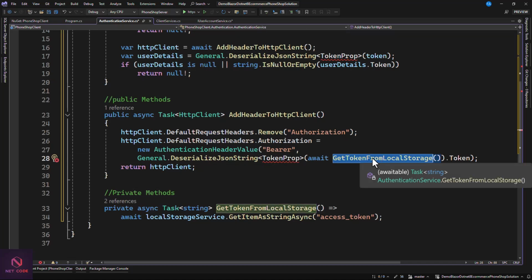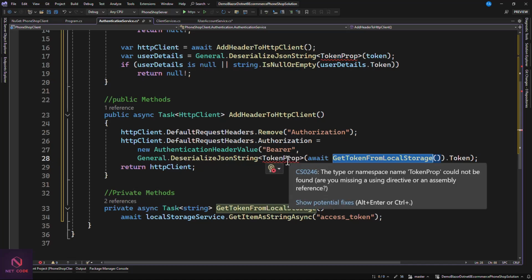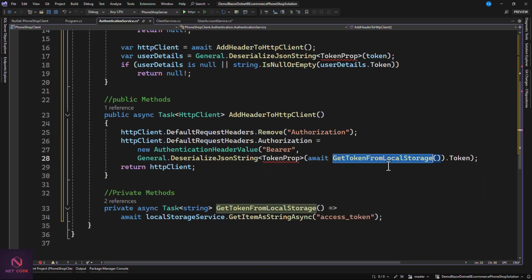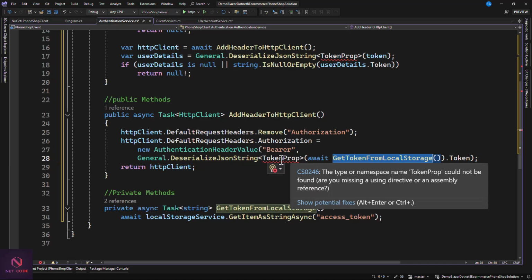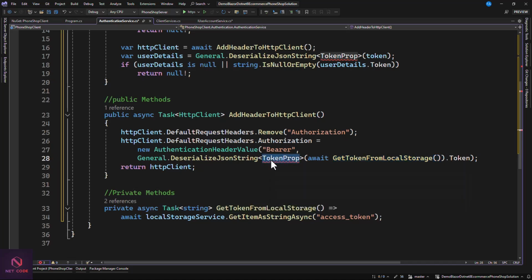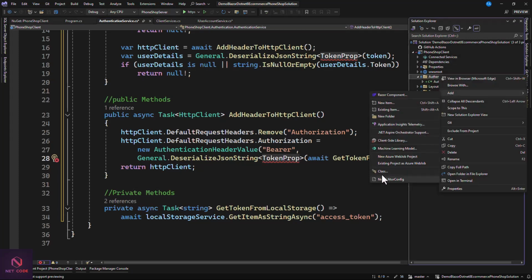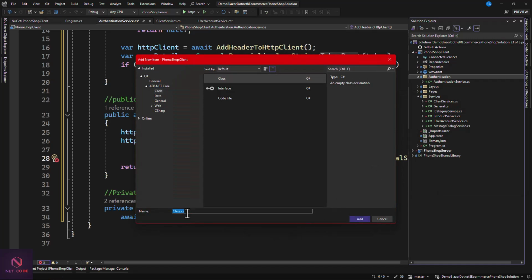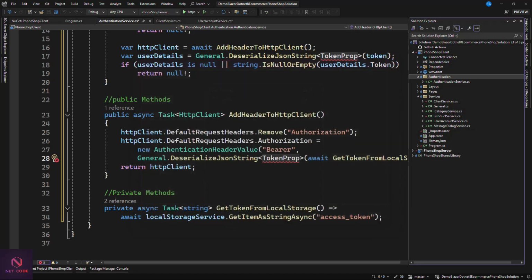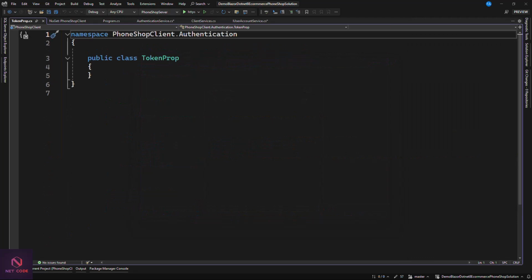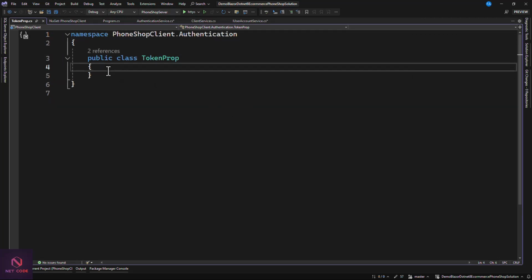And now when you get a token, when deserializing, we want to convert it into this model, token property. Now the token property has two properties, and that's the token and the refresh token. That is what we are storing into the local storage. So quickly, let's create this here so you understand what I am talking about. We can create that model inside authentication because it's limited to this project. So add this as token prop. Now this token prop has only two properties, and this is what we are going to use to store into the local storage.